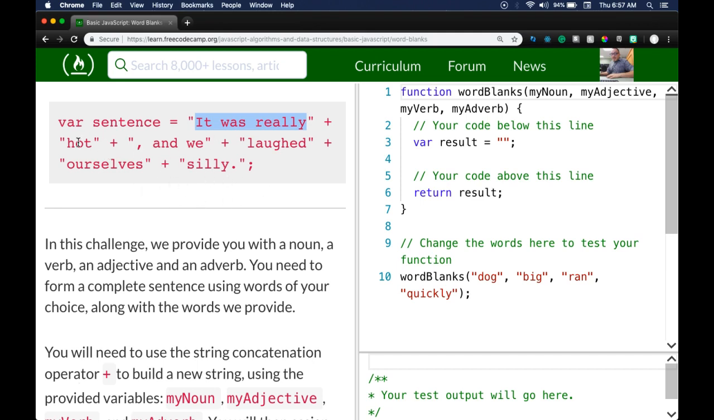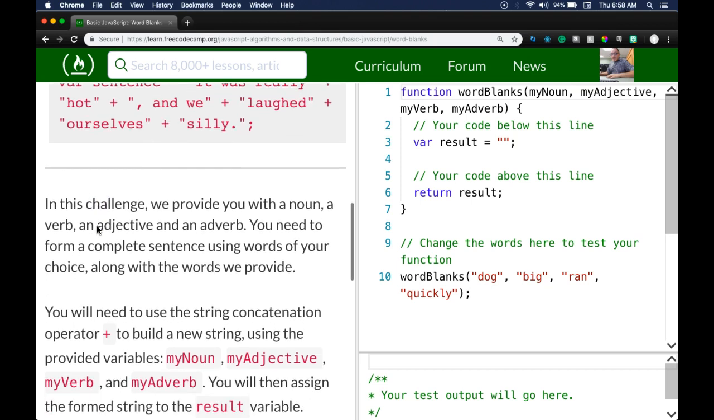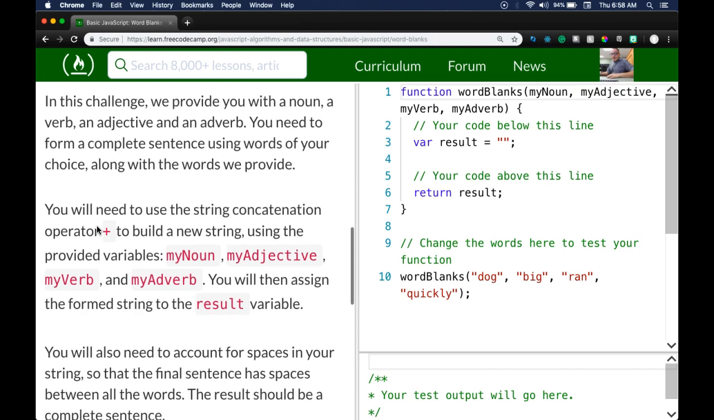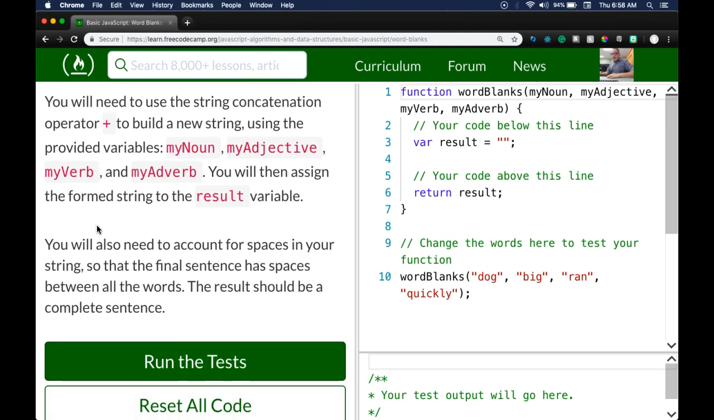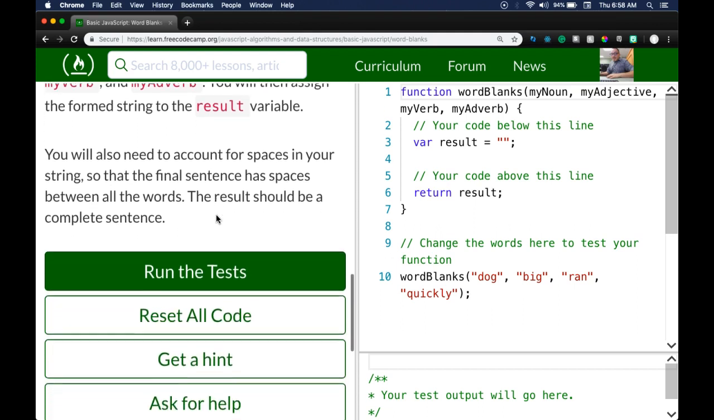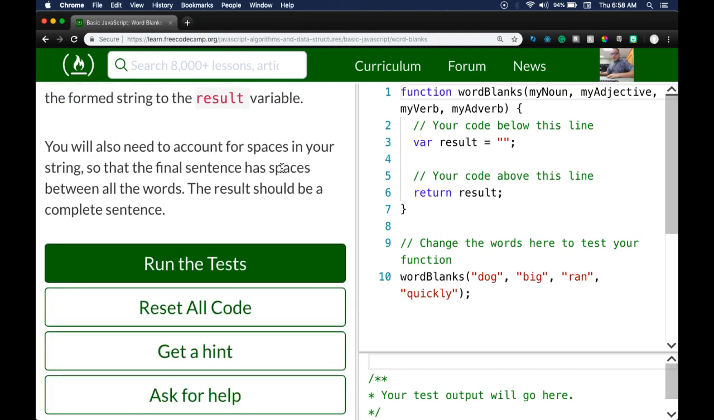So of course we can replace some of these with variables that can be added in. So in this challenge we provide you with a noun, a verb, an adjective, and an adverb. You need to form a complete sentence using words of your choice along with the words we provide. You will need to use the string concatenation operator to build a new string using the provided variables, my noun, my adjective, my verb, and my adverb. You will then assign the form string to the result variable. You will also need to account for spaces in your string so that the final sentence has spaces between all the words. The result should be a complete sentence.